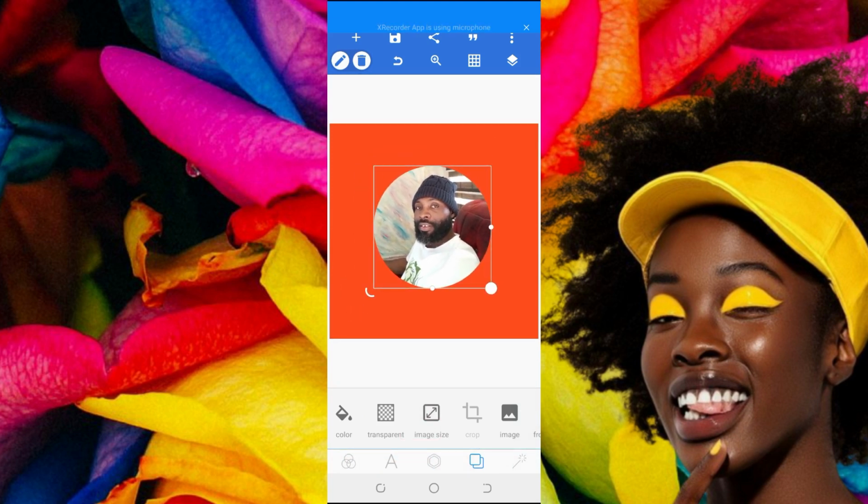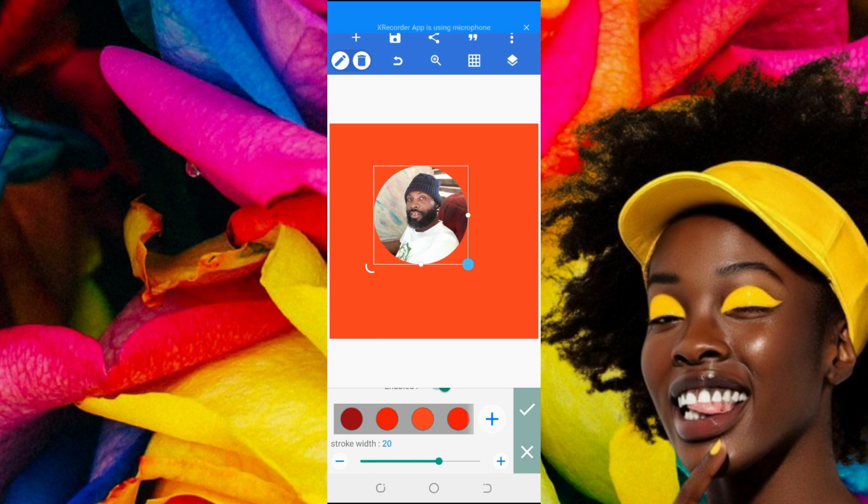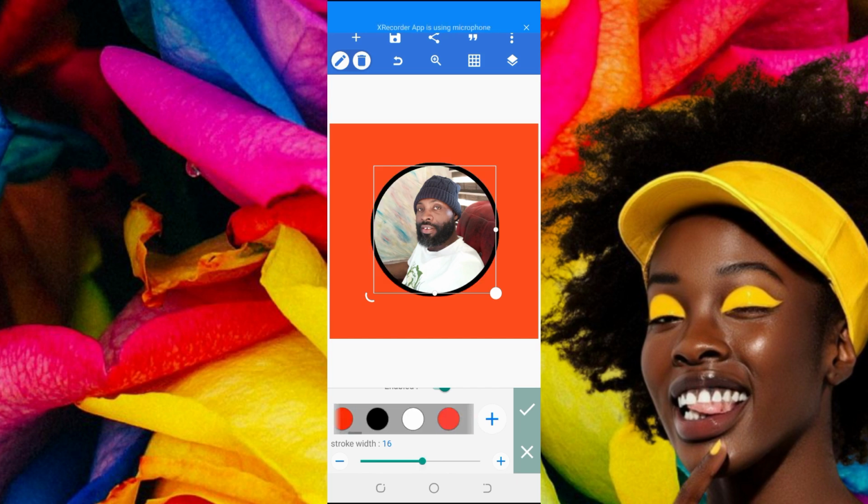Now the next thing to do is you go to stroke. You go to stroke, enable stroke, and increase the width of the line. Have you seen the width of the line? You can reduce and increase how you prefer the line size to be. Okay, you can easily change the color to whatever color you feel like using.